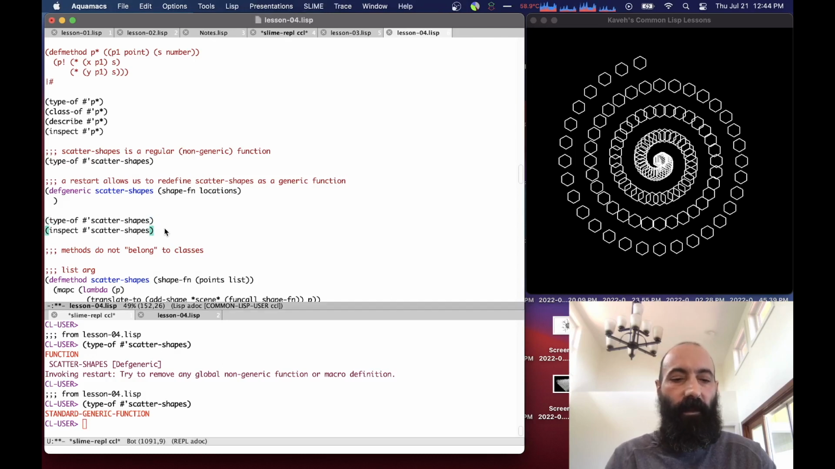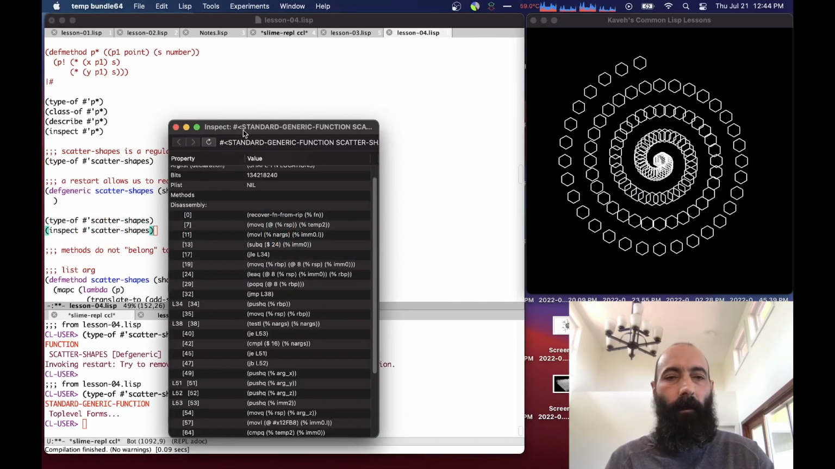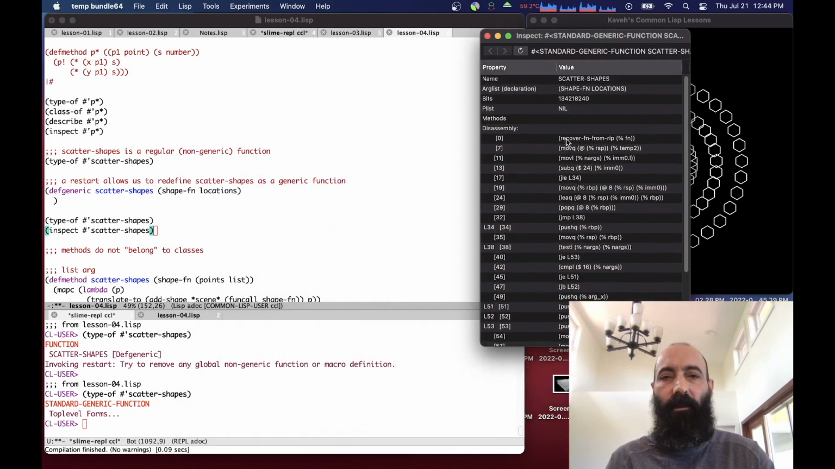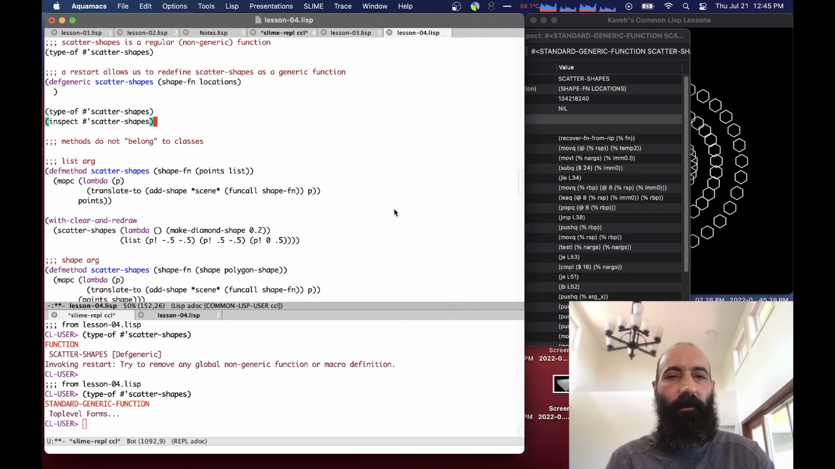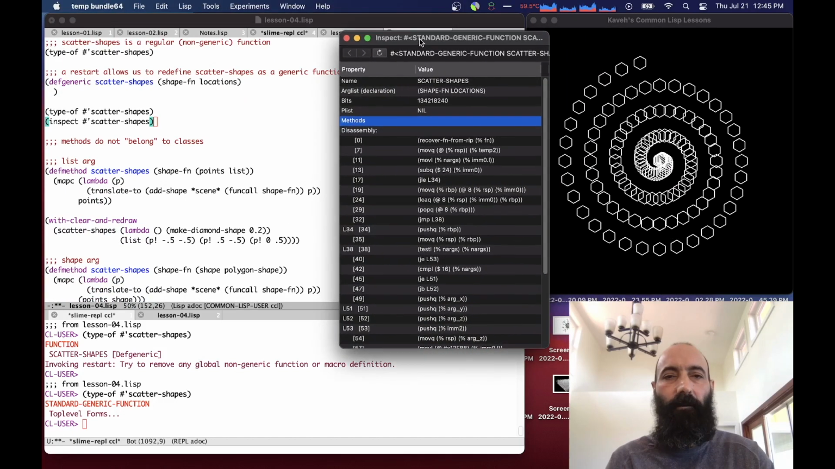And if we want to inspect it, one of the things we see here is basically it has the assembly. But if you look here, it has no methods because we haven't defined any methods for it yet. We just defined a generic function, which is basically a wrapper. So now, let's start defining some methods for it. Let me move this a little bit out of the way so you can see the graph screen as well. So we want to define a number of methods for this generic function called scatter shapes.